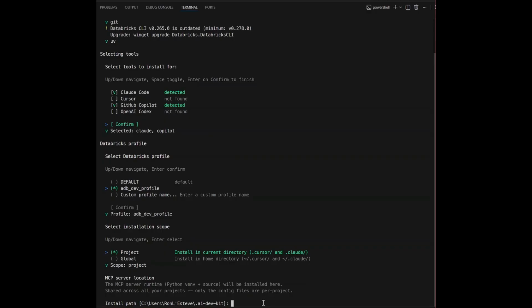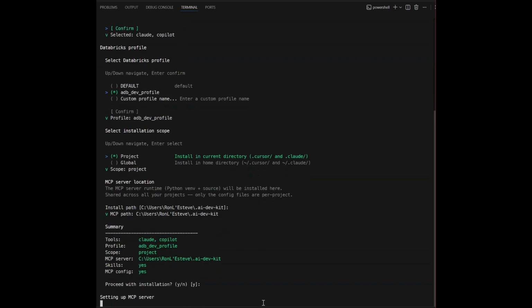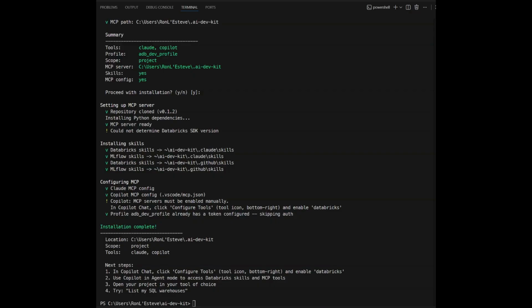Next, choose the installation scope. This can be global or project level. For this demo, I'll select project level. Then specify an installation path, which will include the MCP servers, skills, and configuration files. Once the setup completes, you'll see confirmation that the AI Dev Kit was installed successfully and is ready to use.